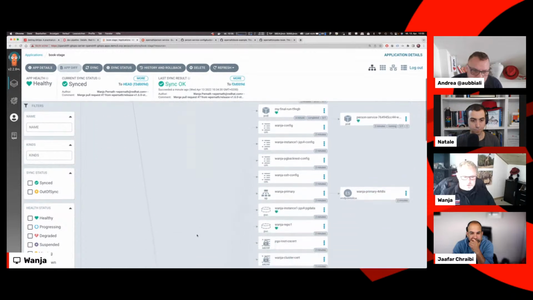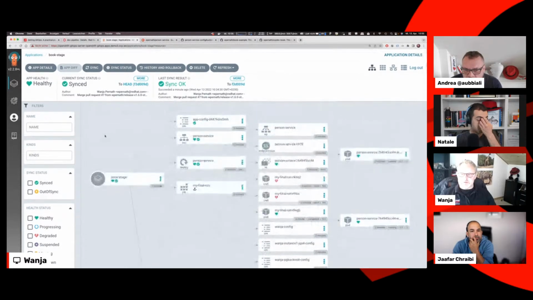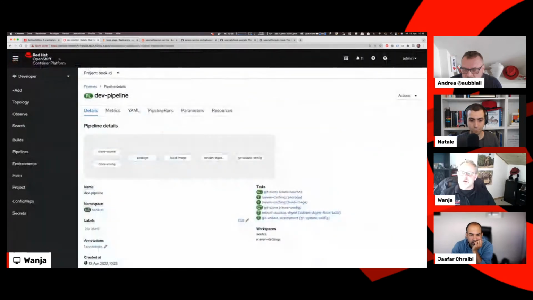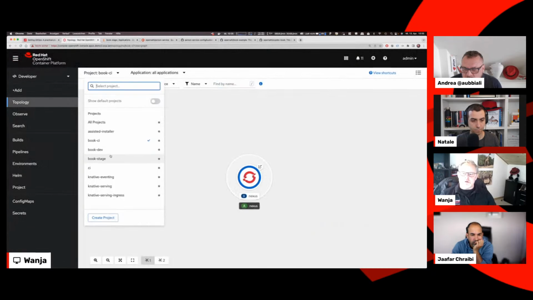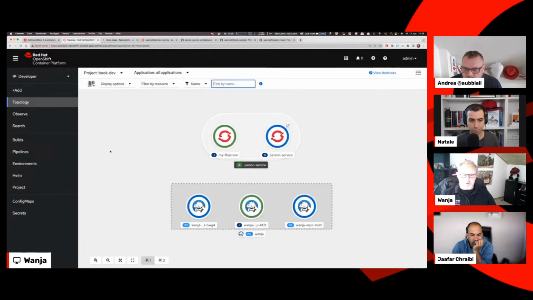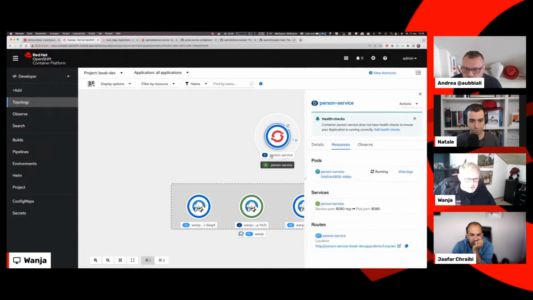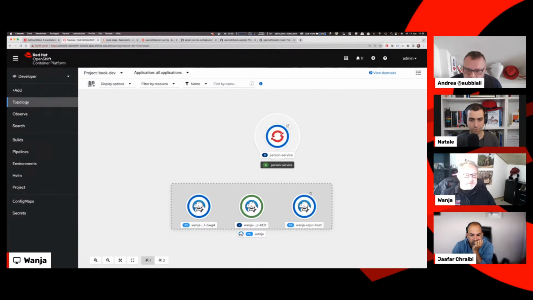There is no problem as I can see. So let's go back to OpenShift here and have a look at the topology view of the book dev program namespace. And you can see we now have the person service here. We have a database, which is, by the way, based on the Crunchy Data Postgres operator. Both are connected to each other already.